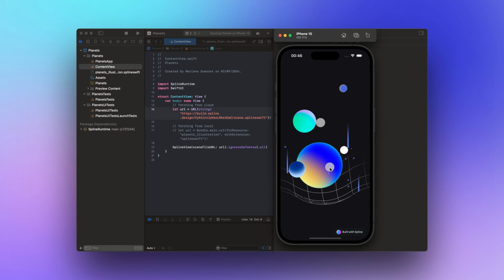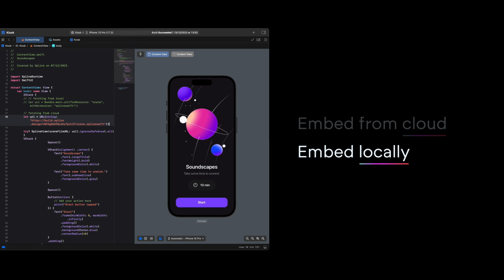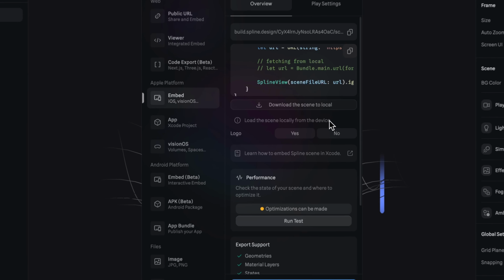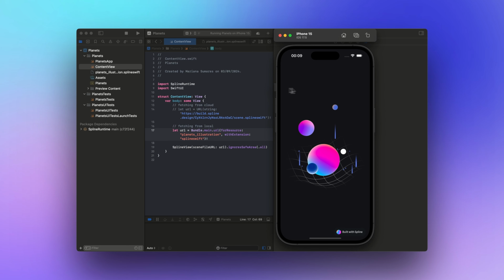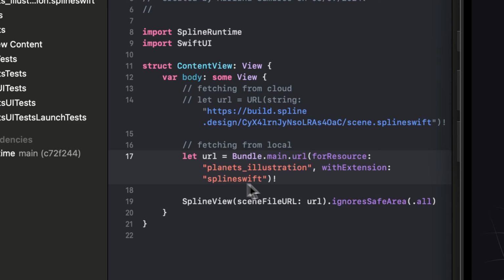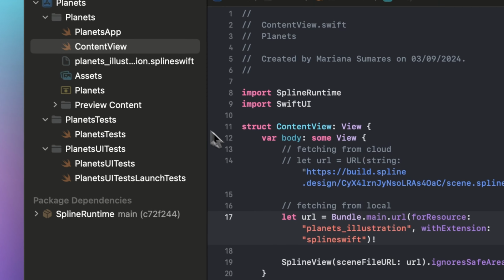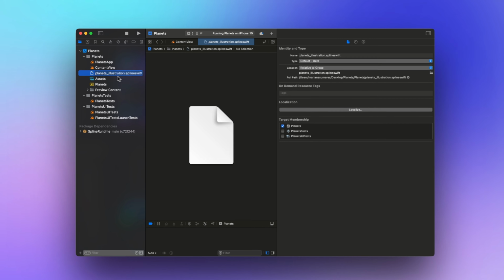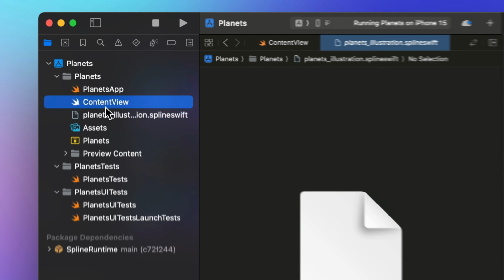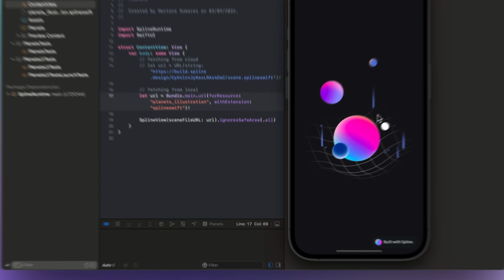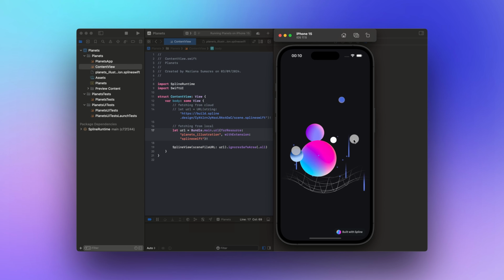However, for a local embed, this does not require an internet connection, since your scene will be directly within the app project. The scene is packaged as a .spline Swift file, which is stored offline within the app itself. So with this approach, again, you do not need to rely on an internet connection, and you will have faster loading times.